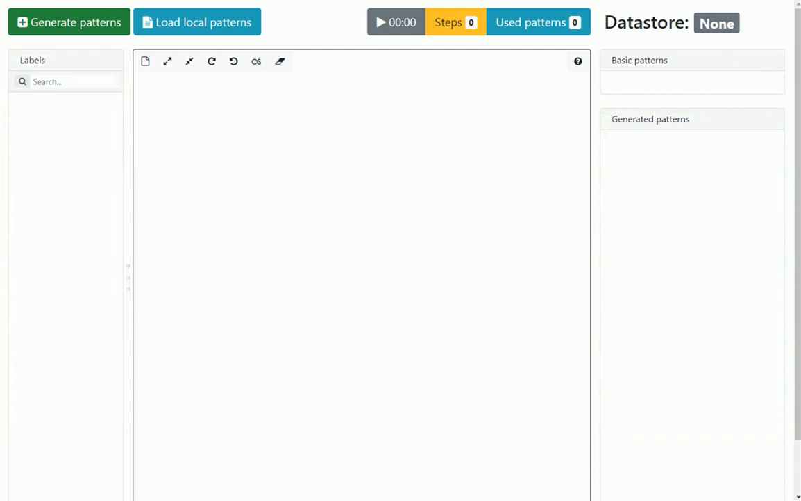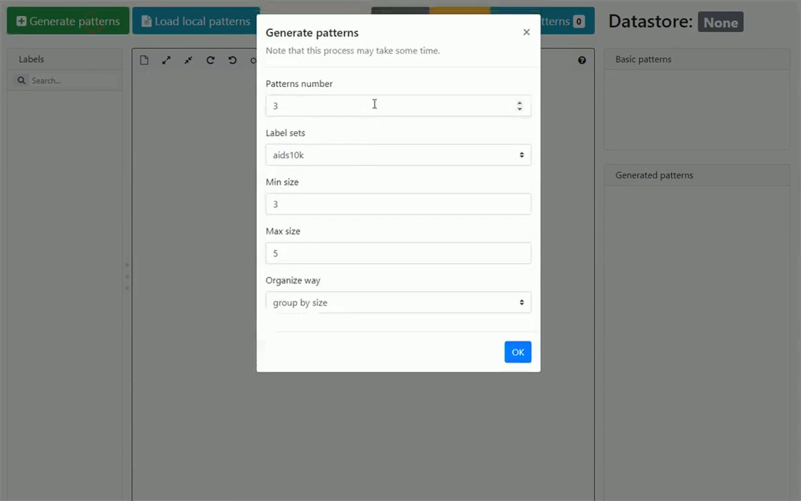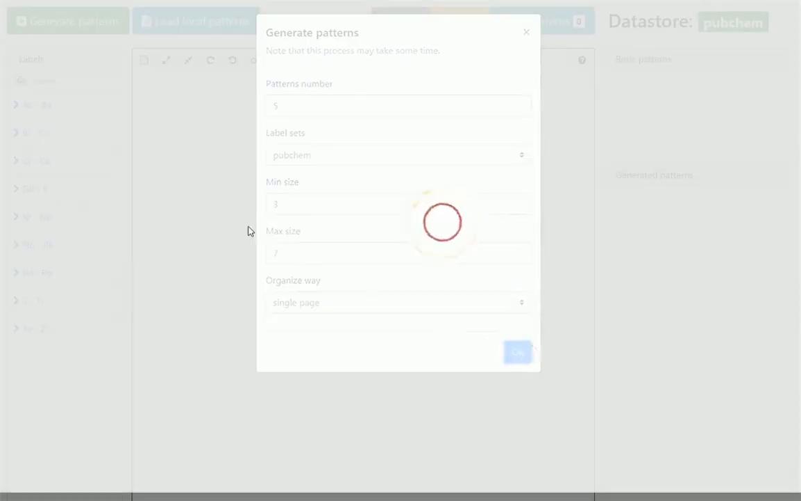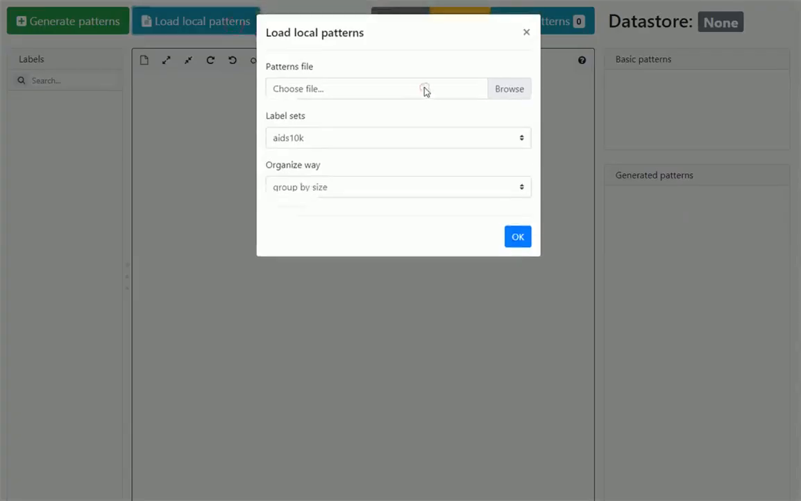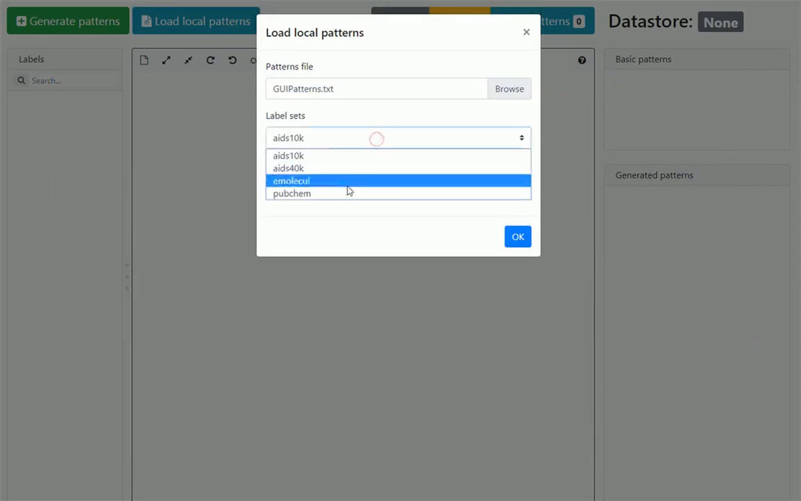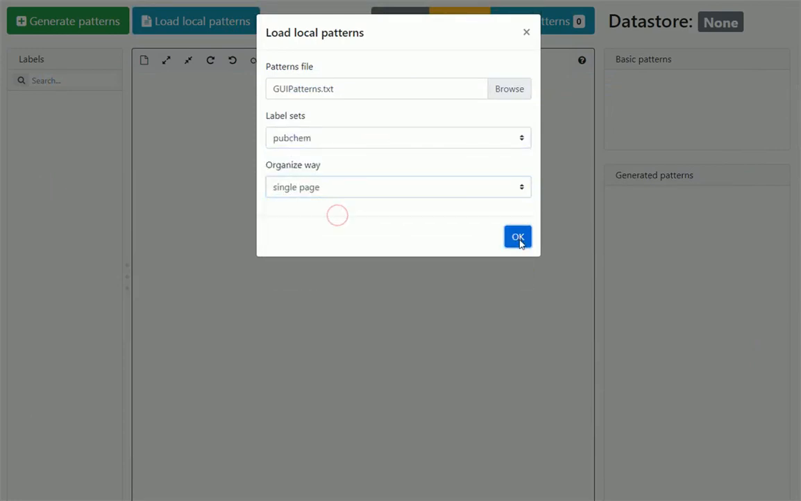In this demonstration, we show how to generate patterns and to construct visual subgraph query using AURORA with real-world networks. In the first example, we use the PubChem dataset and configure AURORA to generate 5 patterns between sizes 3 and 7. The length of time required for pattern generation depends on the size of the data graph, the number of patterns to generate, and the pattern sizes needed. Note that this can be performed offline and the generated patterns are saved in a file that can be loaded when necessary using the Load Local Patterns button.